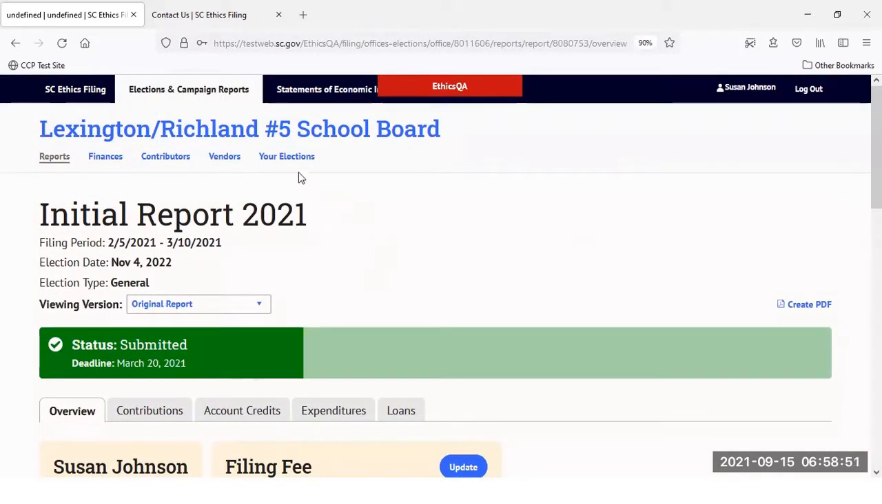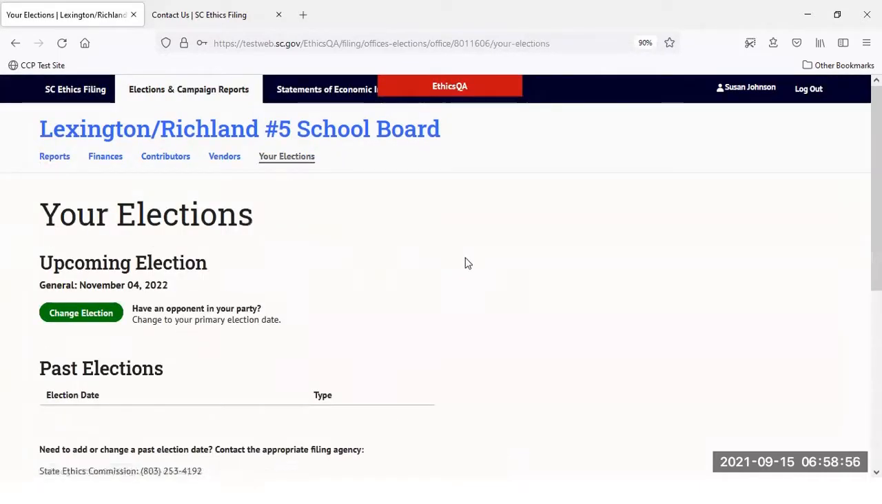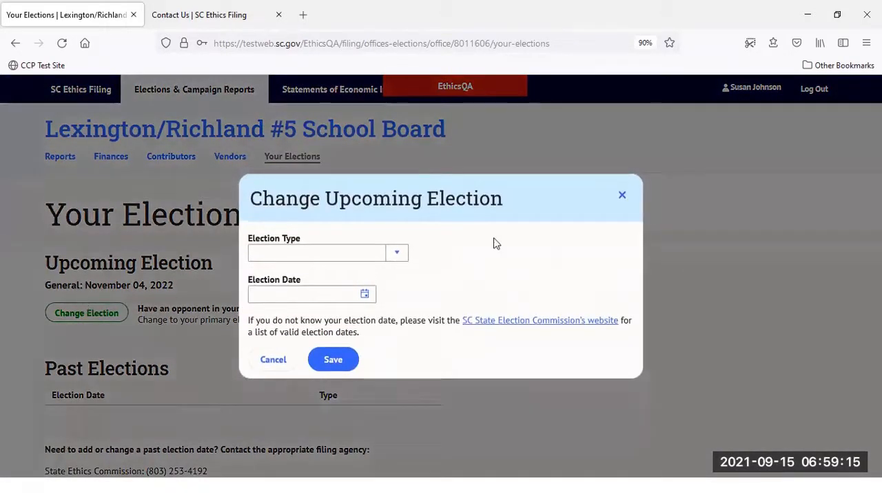Let's move on to elections. Let's click the Your Elections button to discuss changing and adding new election dates. If you accidentally added an office run with the incorrect election date, you can change your election date to the correct date. To change your election date, go to your office run and click Your Elections. Click the Change Election Date button. Choose the election type and select the correct election date. Click the Save button.